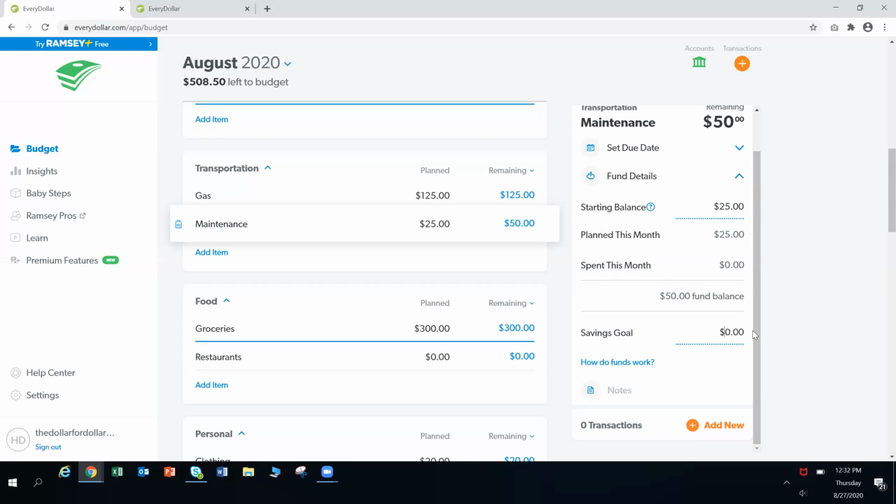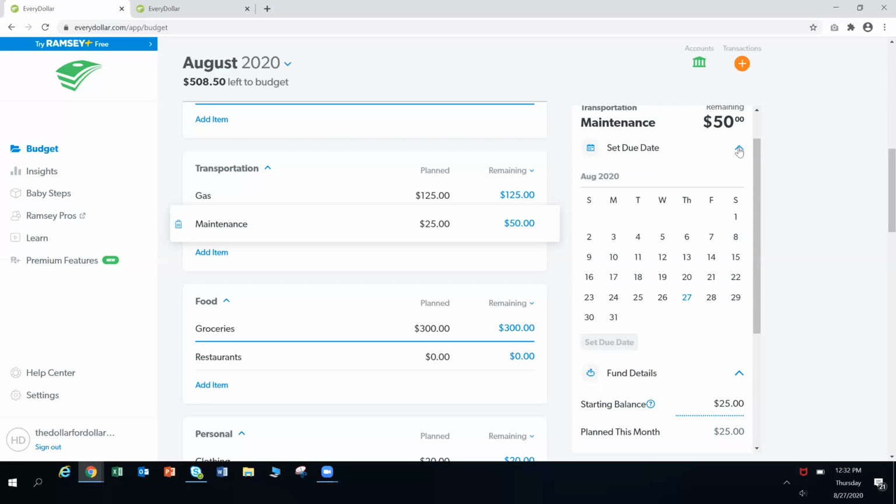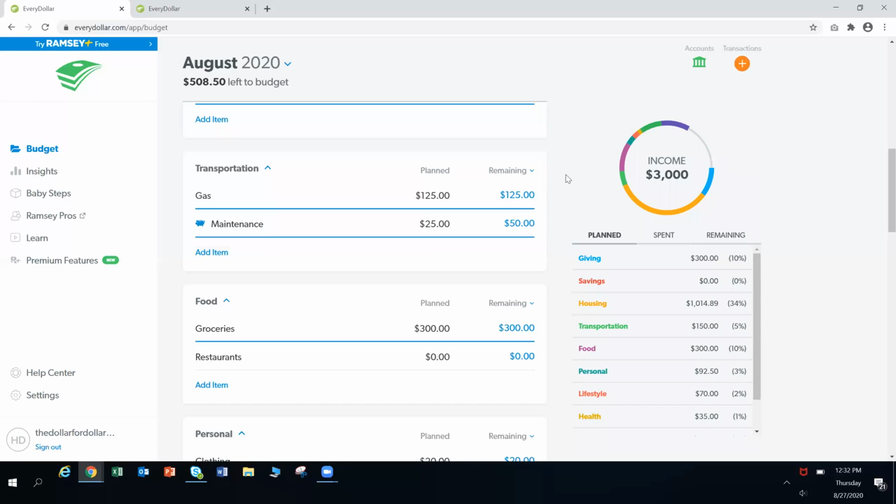If I had a goal in mind, I could put that here, and I could also set a due date. Let's say, for example, I know for a fact I'm going to need new tires by February 1. My goal is to have $400, $500 set aside by February 1. I could put a due date here in the calendar.